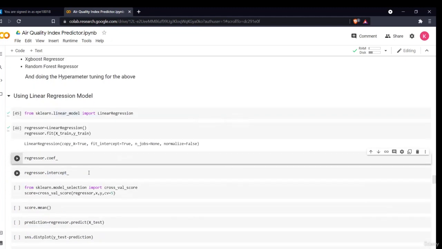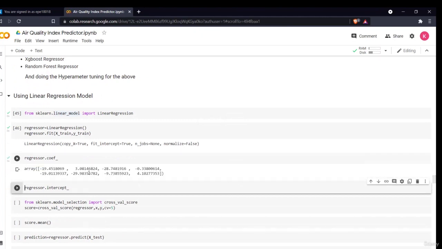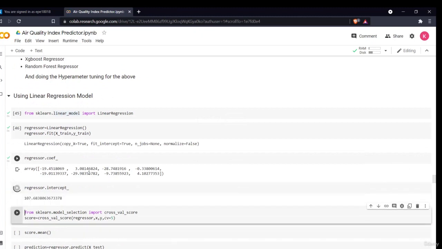We know how linear regression works. It works on an equation, so y equals mx plus c. It will provide me the coefficients and the intercept, where c is the intercept and m are my different slopes, the coefficient part.